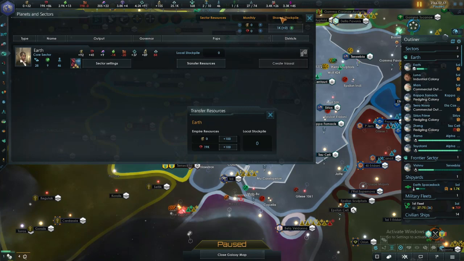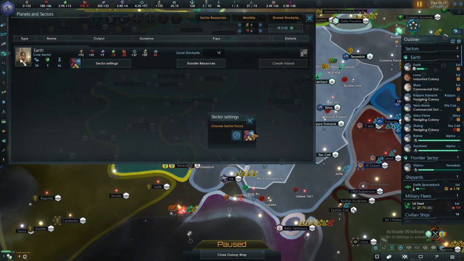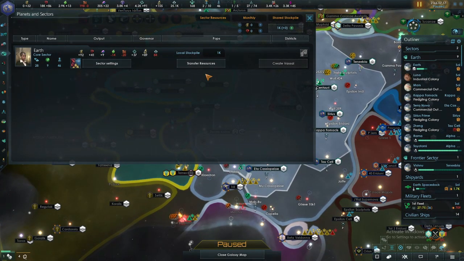So this one, the shared stockpile, any sector can use, but if you click on trade resources and give them, just say, 1k of that, then this is a local stockpile which only this sector can use. And again, you can change what you want it to produce. So obviously I can only use balance, so if you clicked on balance, it would make every planet balanced in what it produces. So that's pretty much it for sectors.